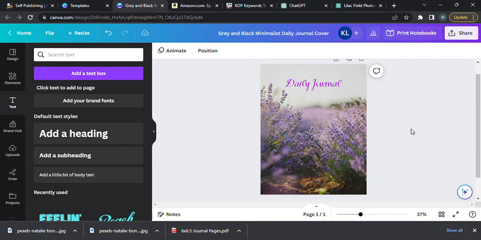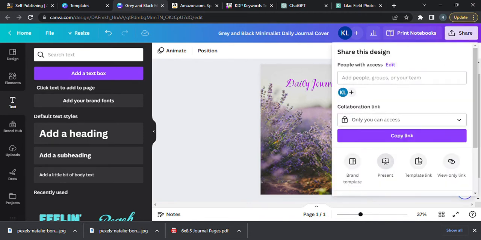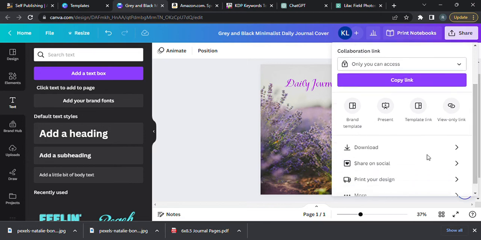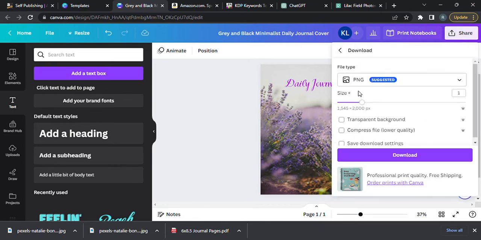So, if that looks good to you, you approve the design yourself. There's really nothing for you to do on that. You click the share there. On this one, we are going to also download this, but we're going to download it as an image. So we're going to leave it as a PNG because this is the type of file that works best on Amazon's KDP, Kindle Direct Publishing.